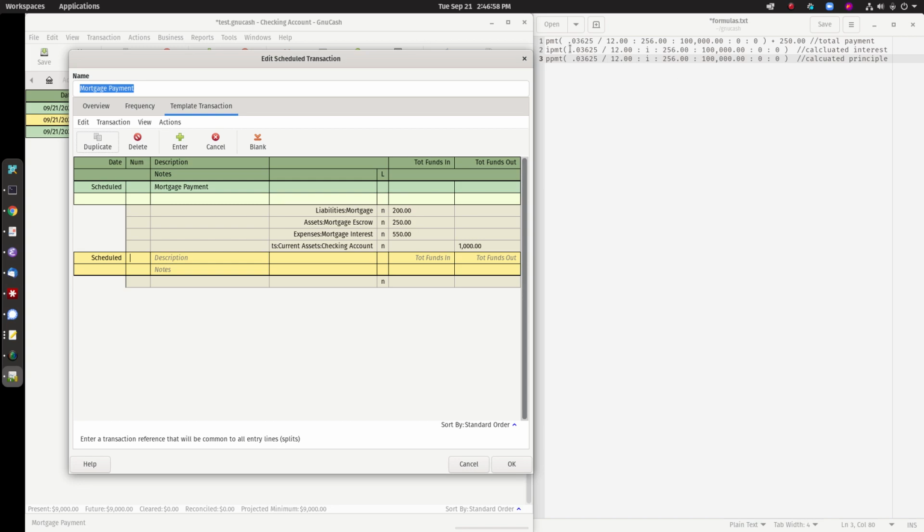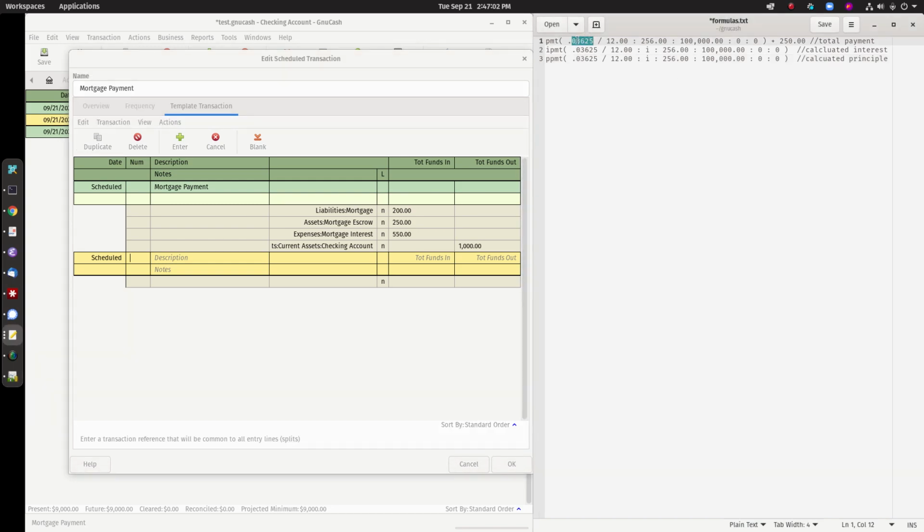The payment function takes the arguments of your interest rate. In my case, the interest rate is 3.625%, and it's rendered this way with the decimal point 2 places over to the left. The number of payments in a year, which is 12. The number of payments remaining, according to my bank, which is 256. And the current balance, which is $100,000.